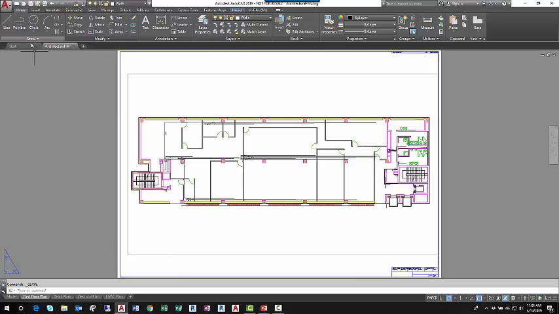When you use the batch plot command, you have an option to save the batch plot list, but only if you save the drawing before you start the batch plot command. So it's always a good idea to hit save before you start batch plot, also called publish.